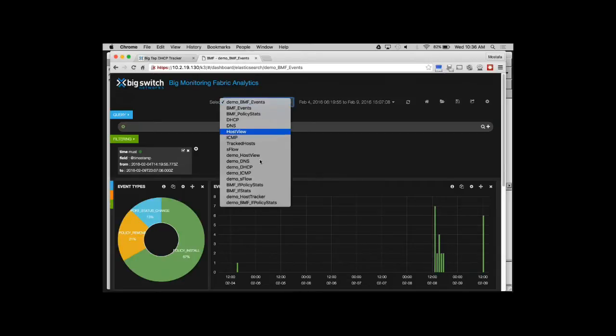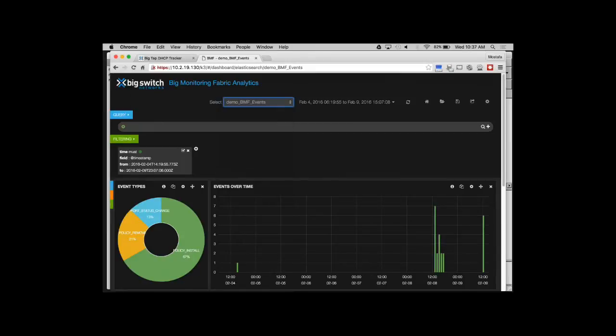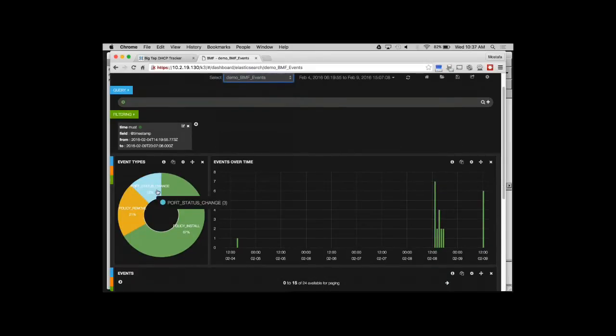So you have multiple dashboards here. I can't go over all of them today. We don't have enough time. But here's an example of BMF events, or BMF policy stats events, or interface stats by itself. So if you go to the BMF events, I see that I have some events that relate to port status change. I have some ports that got changed from up to down.